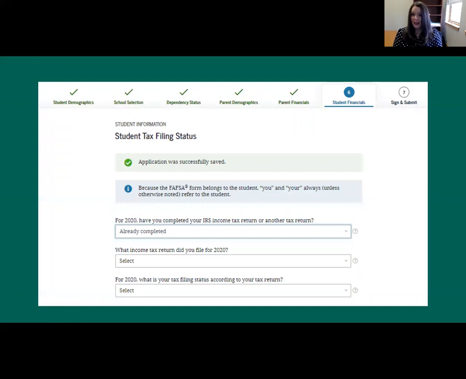All right, and now we're back into the student questions. So the student tax filing status. These questions are going to be the same as they were when we asked them about the parent. For many students, they're not yet at a point where they're filing taxes. So these questions may not come up and you may not need to move further. It's really going to depend on whether or not your student has filed taxes.